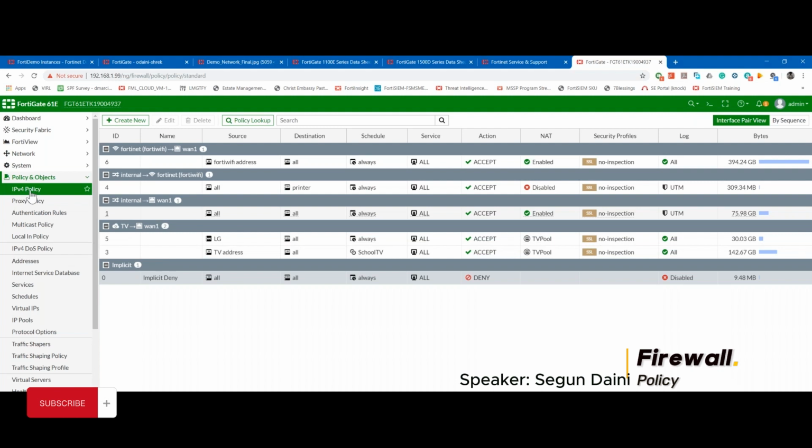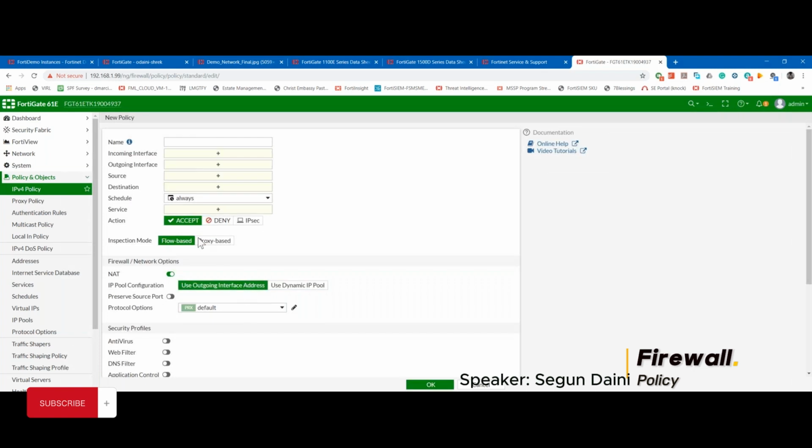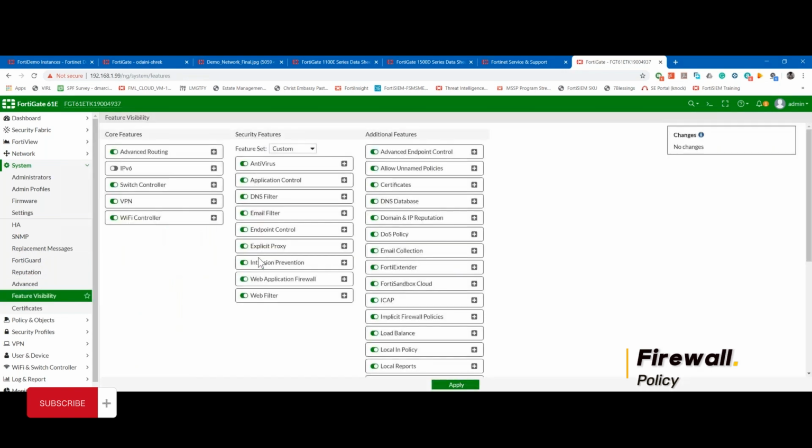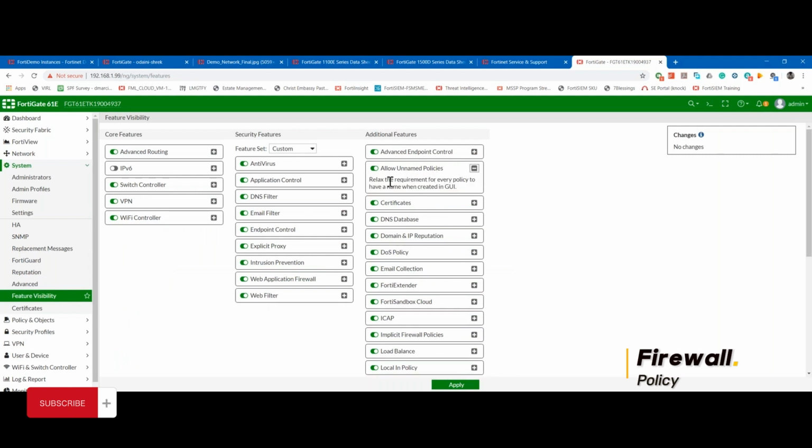Now, that's similar to your access list. So the key thing to do here is to click on new. Now you can put a name. But you have an option to not make that enforced. If you go to system feature visibility, for example, this is saying allow unnamed policies. That means it doesn't require you to name all the policies you're creating. Now, for an enterprise environment, you might want to do that because the name helps you understand what the policy is about.